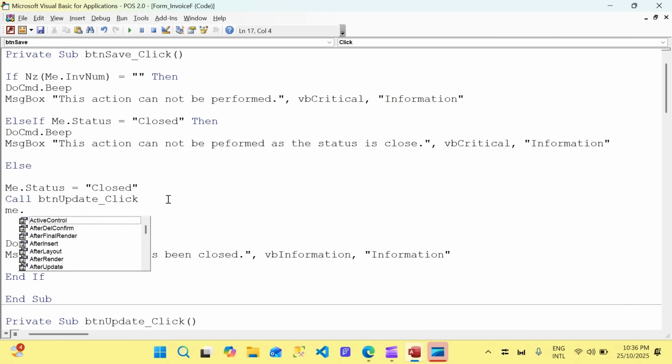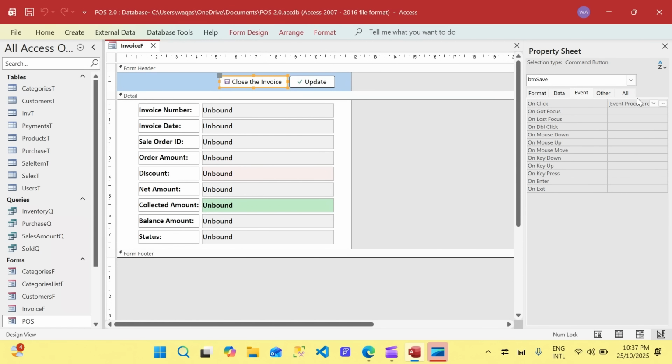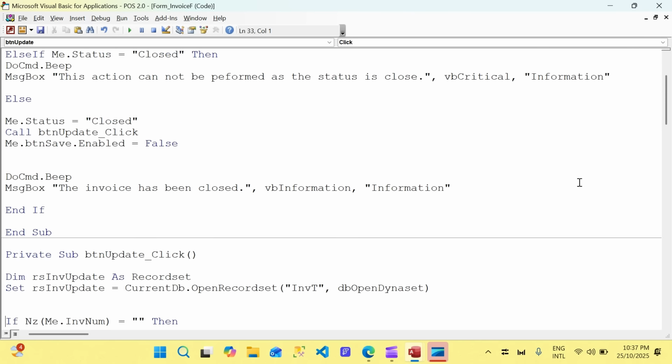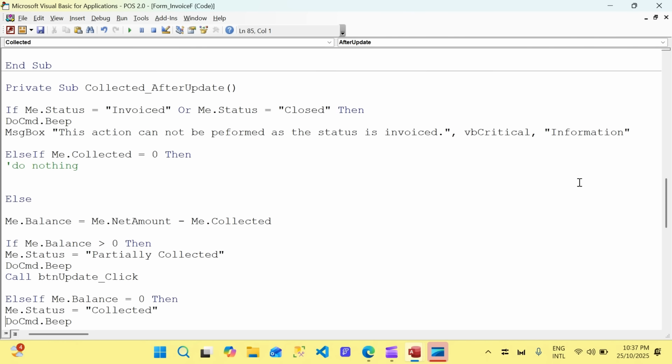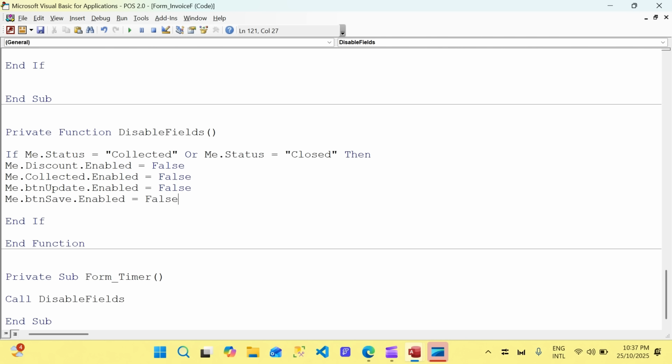Yes, we can. Me.btnSave.Enabled = False. Okay, there you go. Now, how about we copy this and we go to the function which we have created, remember, and then we can add this in the function as well. So it all gets activated at the same time. Yep, we have close collected.